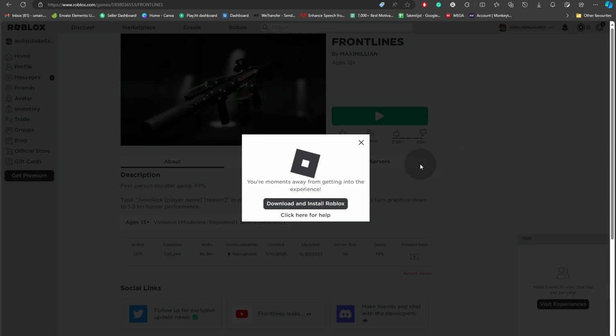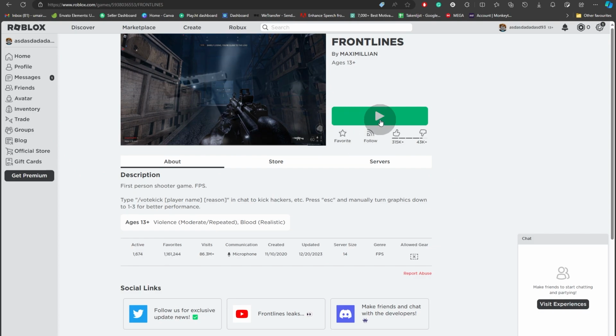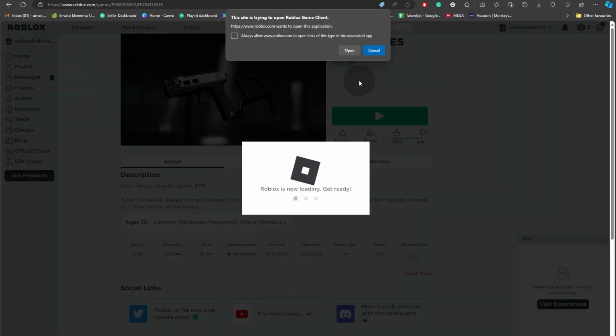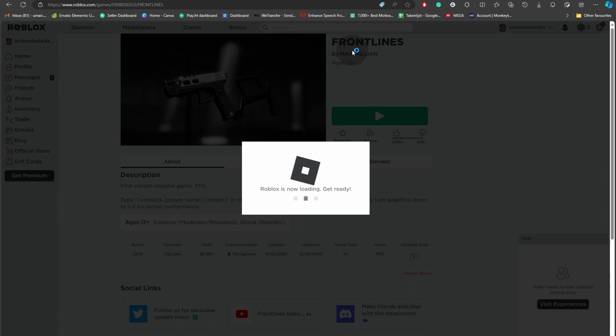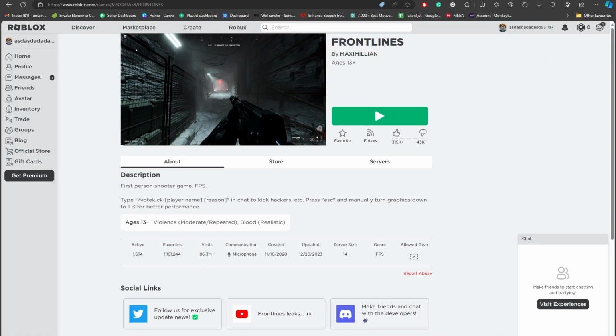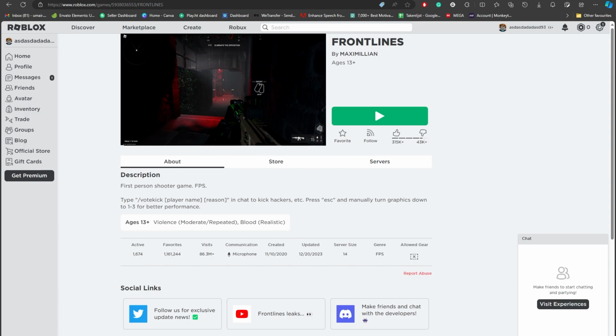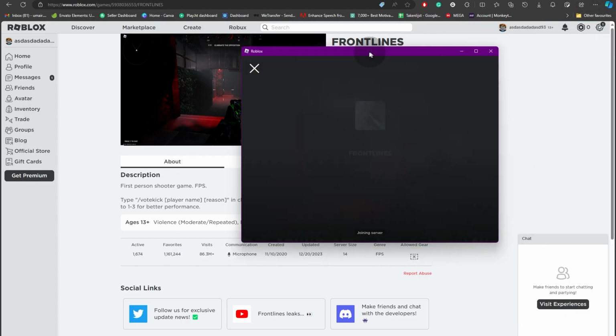So we are going to be waiting. You can see, you're moments away from getting into the experience. Now for this, obviously we need to install, it is saying that we need to install Roblox. You can try clicking on this. I'm going to be simply clicking on open since it is already installed, and check if your account is not banned. Sometimes what could be happening is that your account might get banned, and for that particular reason it is not opening up.